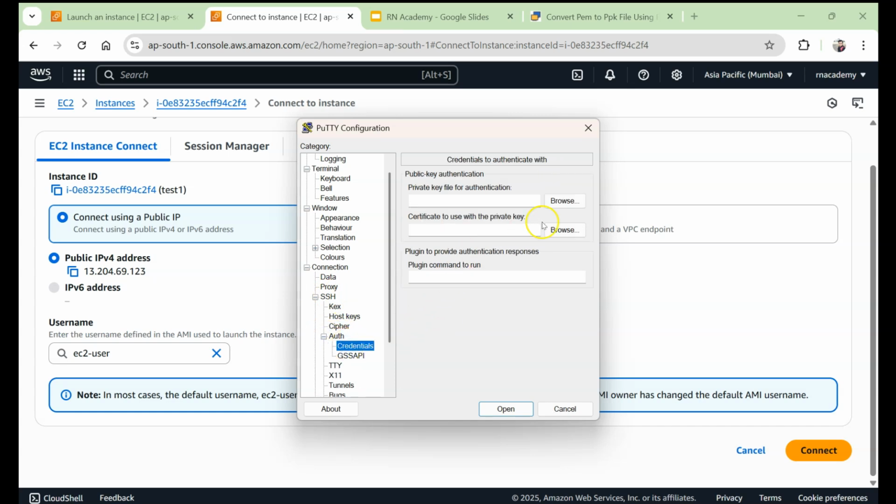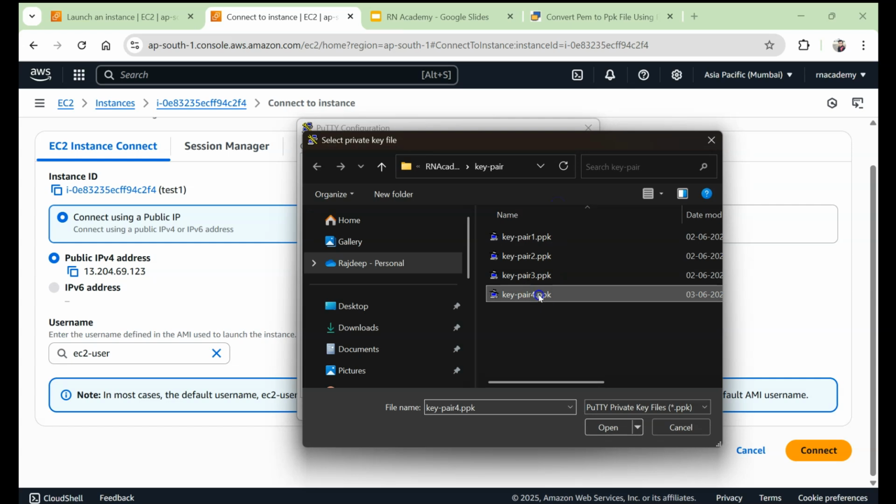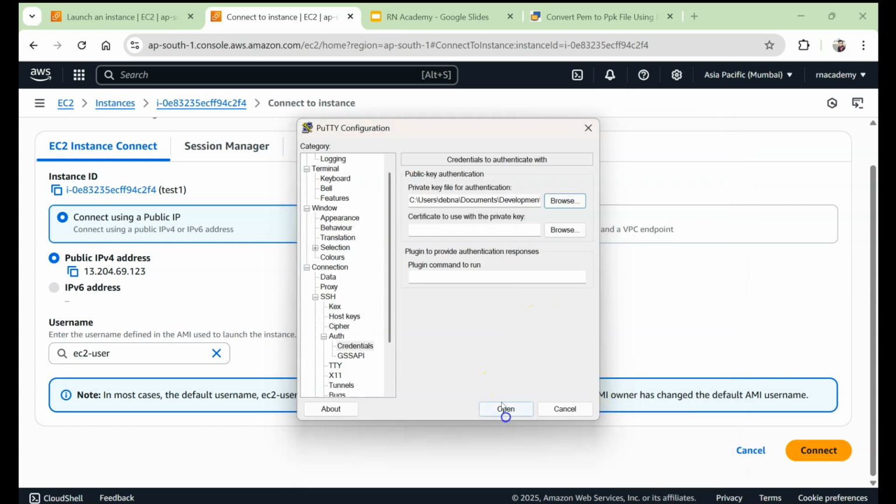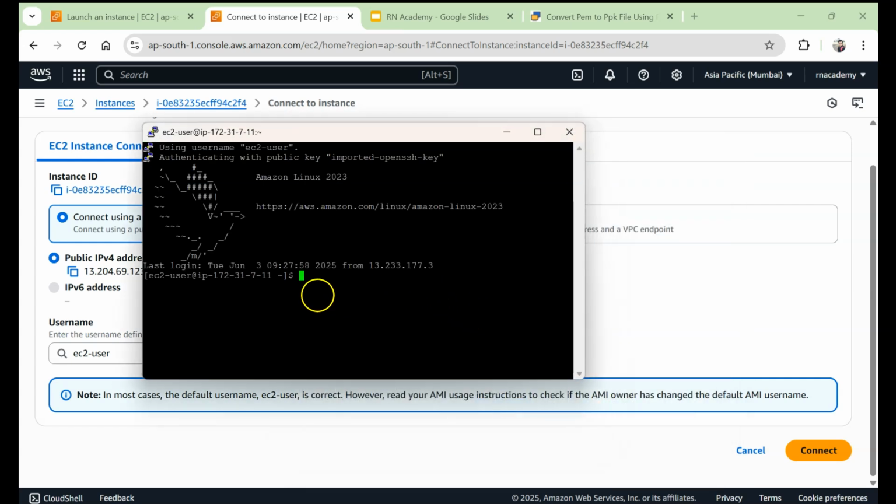And then in PuTTY, on the left hand menu, go to SSH, then Auth, expand Auth, click on Credentials, click on Browse, and you will see the PPK file. Click on open and click on open, and you'll be connected.